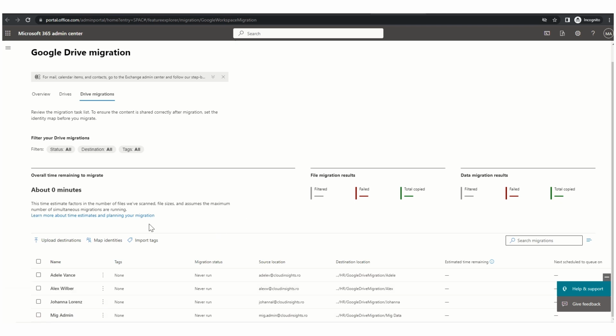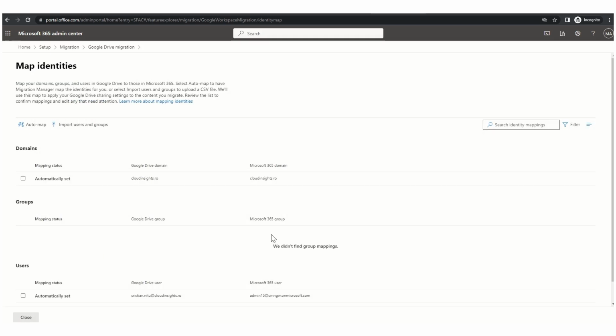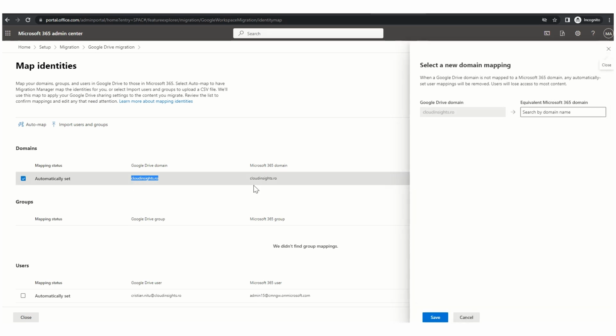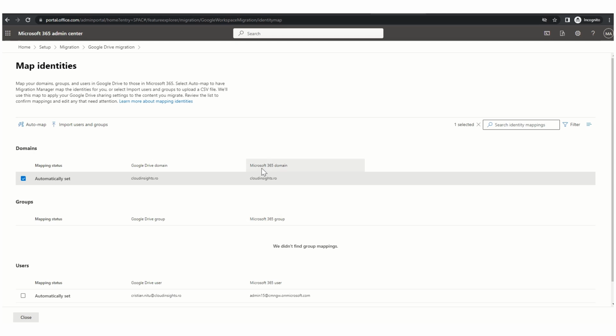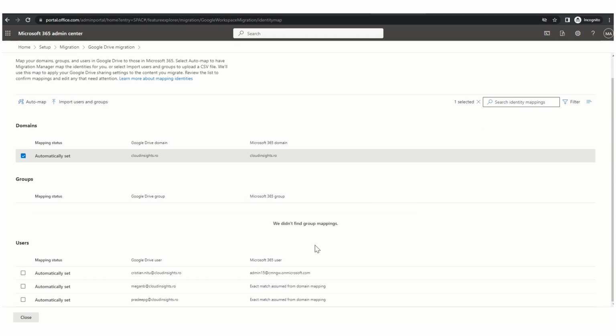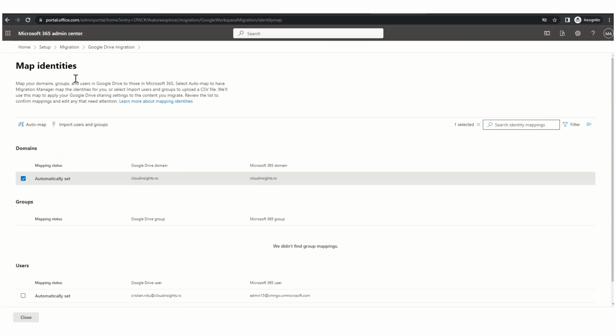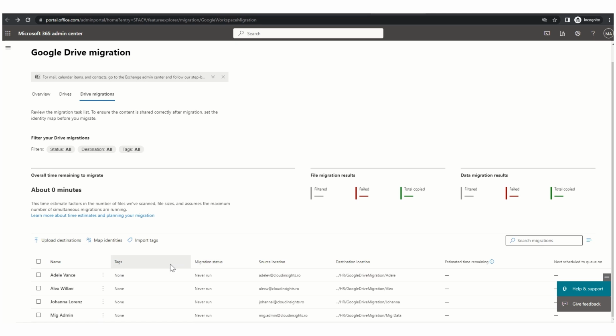So the next thing we are going to do is to check the map identities, right? When you click on map identities, you will have to confirm or make sure that the domains are set to each other. So cloudinsights.io, and the destination should also carry the same domain, right? So it's still the same thing. I'll just save it. It doesn't change because I already had it, okay? So that's all we need to do. And then we'll come back to the Google Drive migration.